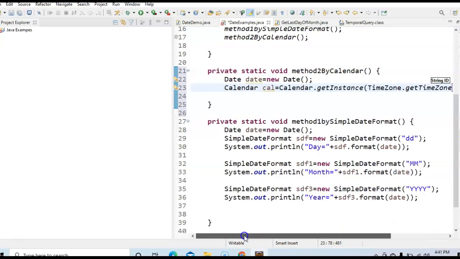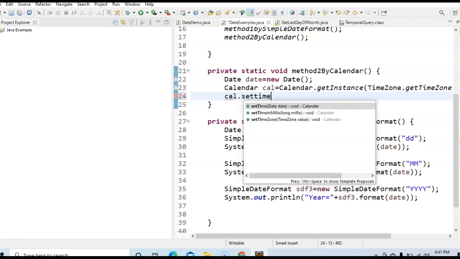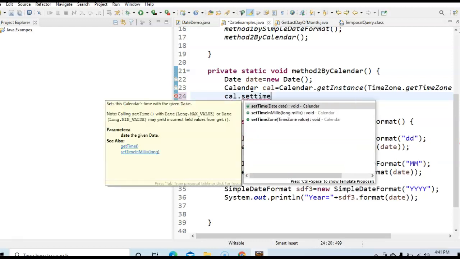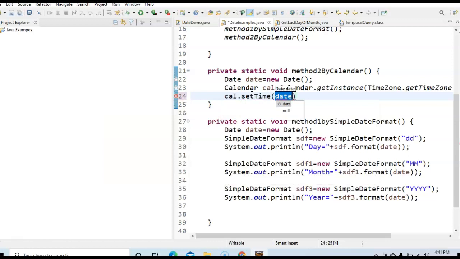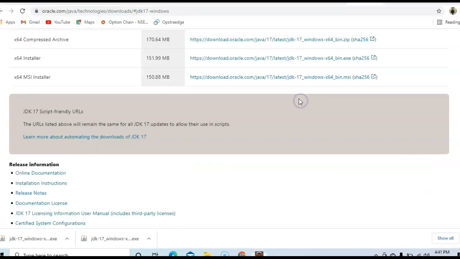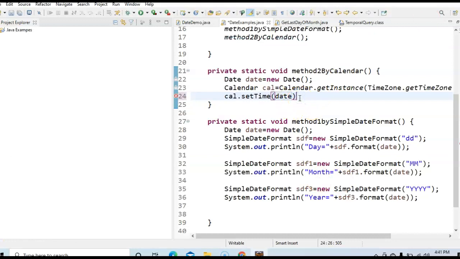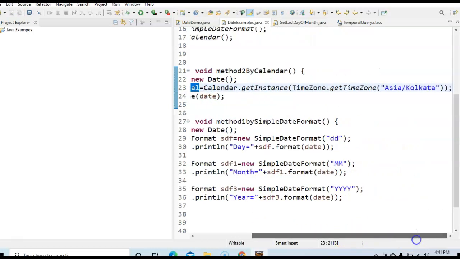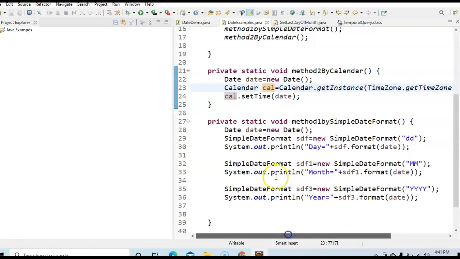Okay, and then cal dot set time equal to, we need to pass this date. Okay, so first what we'll be doing, we'll be creating a date object, and then we'll be creating the instance of calendar object, and inside this calendar we need to pass the time zone as well, which is Asia and Calcutta, and then calendar dot set time of date. Okay, so till here you are clear.